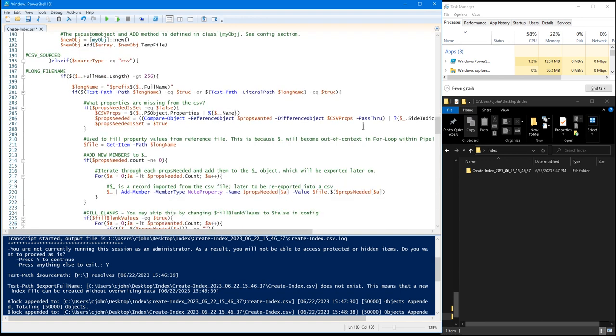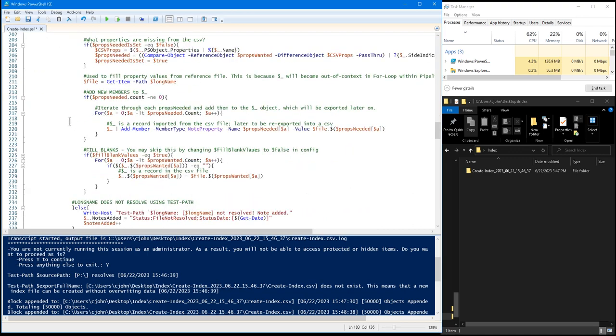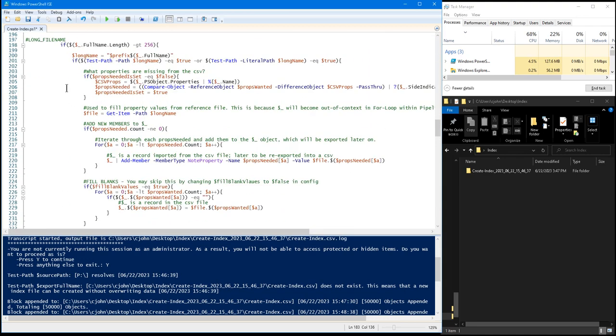Let's see if there's anything else. So I got the long names. If it's a CSV source, I split it into long file name or short file name. Here's what properties are missing from the CSV. I'm doing a compare objects of props wanted versus the props in the CSV, and that creates props needed.